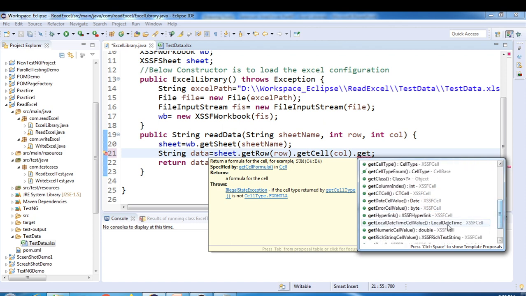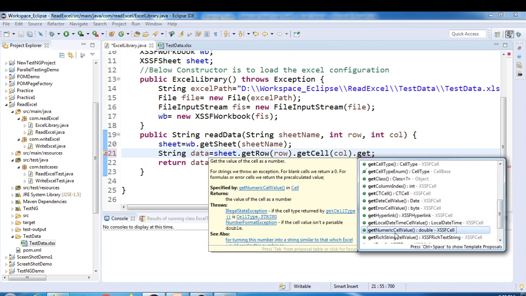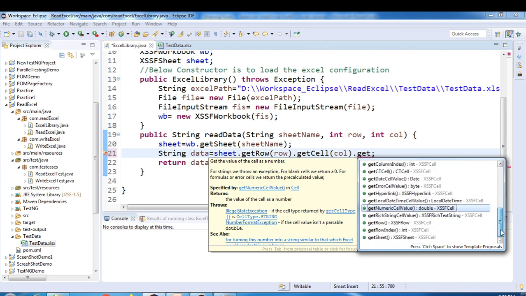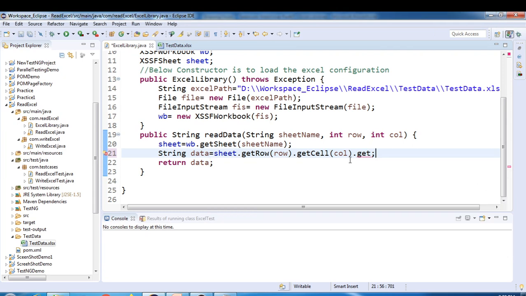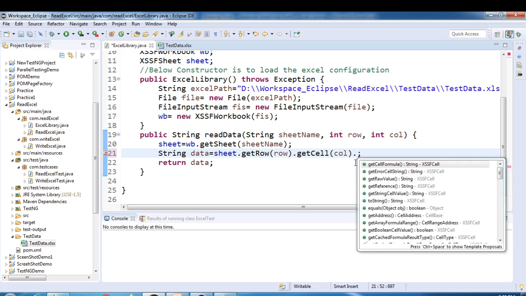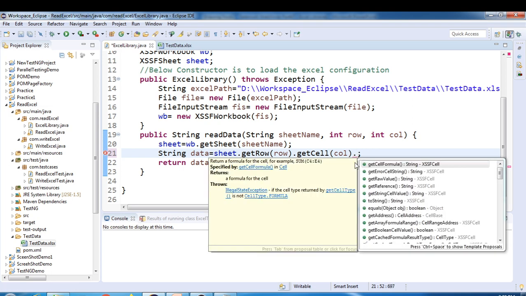Okay, similarly we have for double, I think we have this one, numeric cell value. So these are the different return string formats. When we have that format, then we can call this method. So these are the different methods inside because this is the sheet class object. So we can call different methods inside this to get the data, according to your usage.